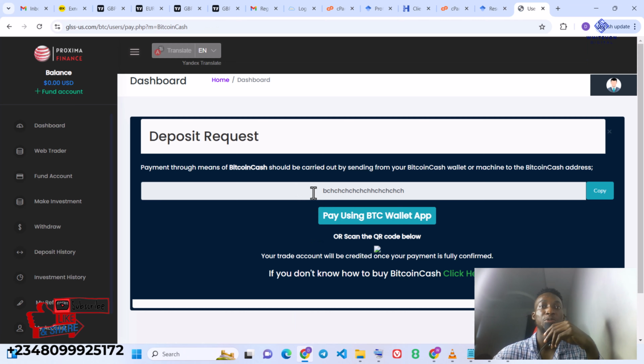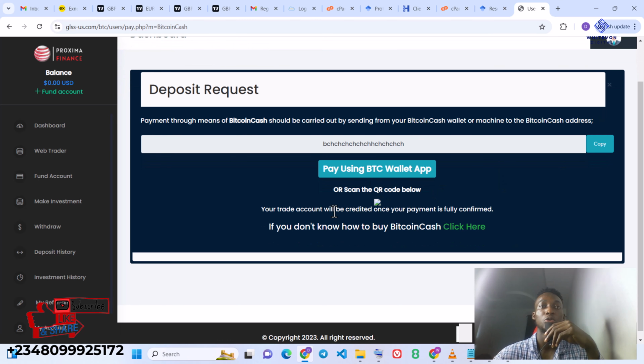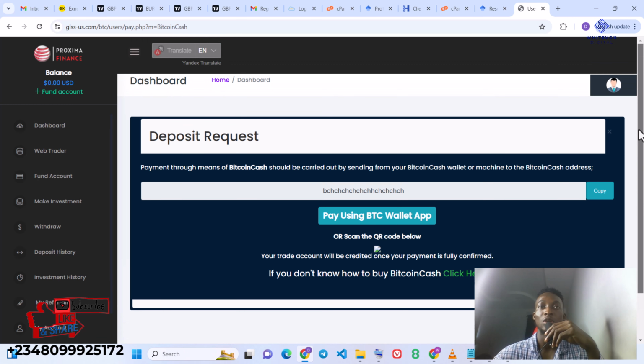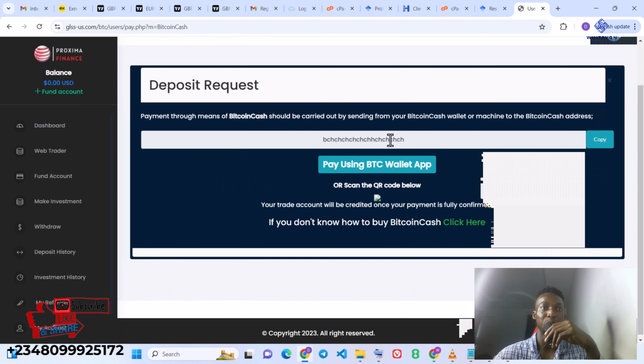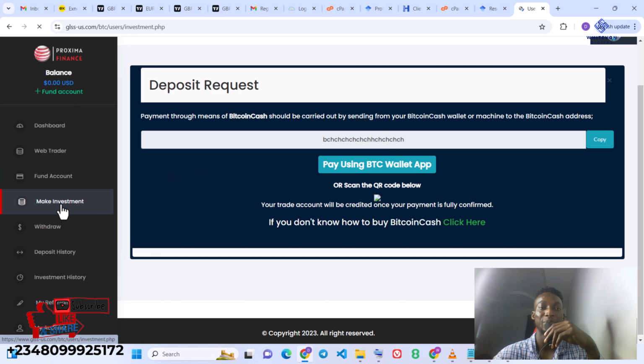So over here it brings up a wallet address I can pay with, which is just a random wallet address. It says pay using the BTC wallet app or scan the QR code. Your trade account will be credited once your payment is fully confirmed. If you don't know how to buy Bitcoin Cash, click here. So this is basically a video link that shows a user or a customer how to buy Bitcoin Cash. And over here we have make investment.